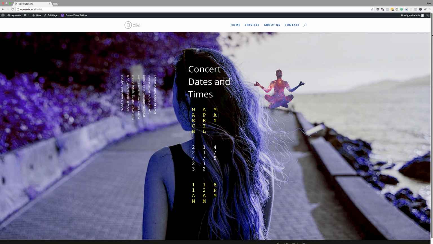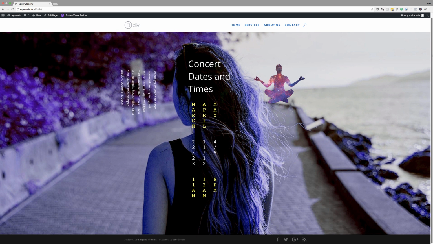Hello Divinations and welcome. In today's tutorial, I'll be using sideways and vertical text to create a unique landing page with Divi. So this is the final result we're aiming to achieve. So without wasting a lot of time, let's dive in and get started.